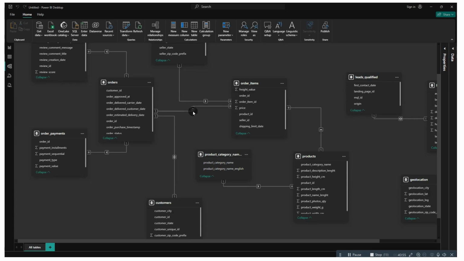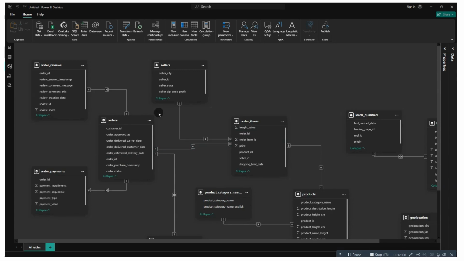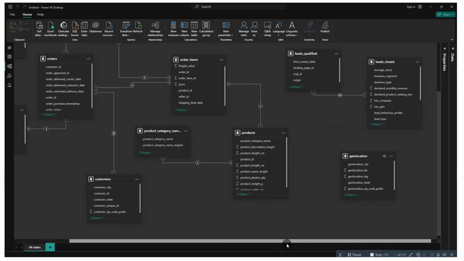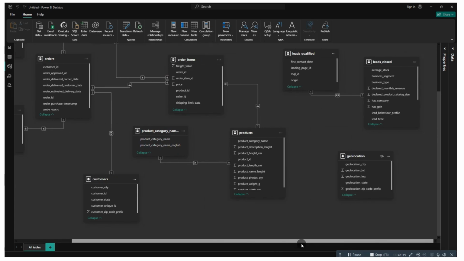So one to many is the most common relationship. Look at orders and order items. It's also one to many. Orders and order reviews, one to many. Sellers and order items, also one to many. On this model view, I'm not seeing many to many. Remember, I mentioned that it's quite complex and people try to avoid it. You should also try as much as possible to avoid many to many relationships, right?